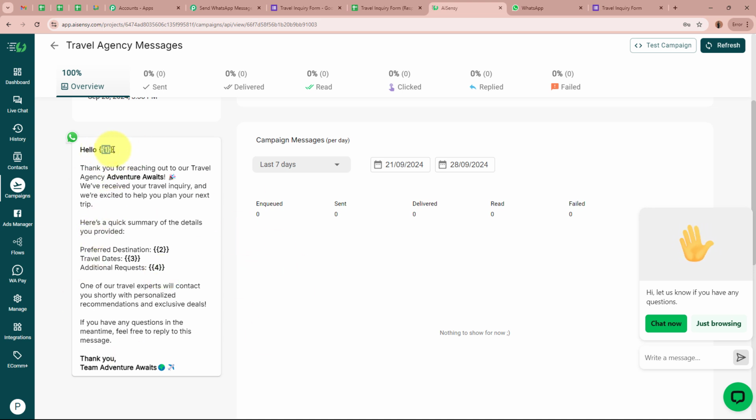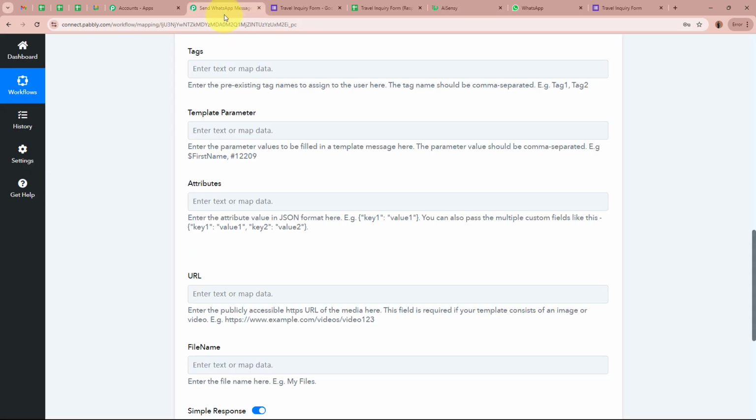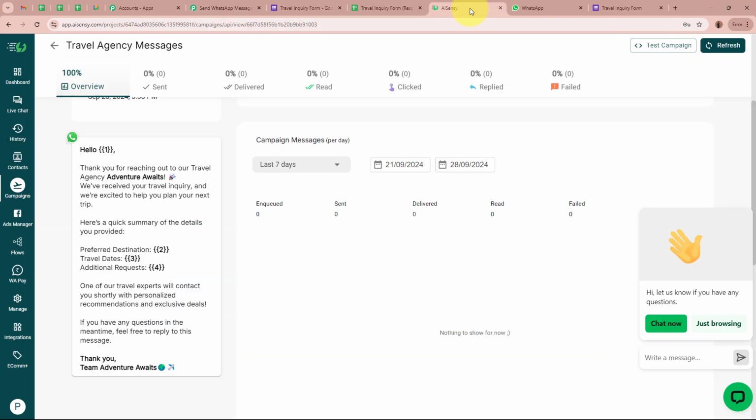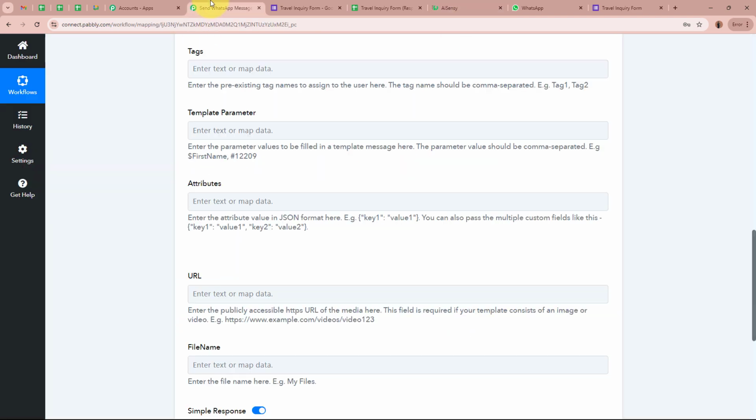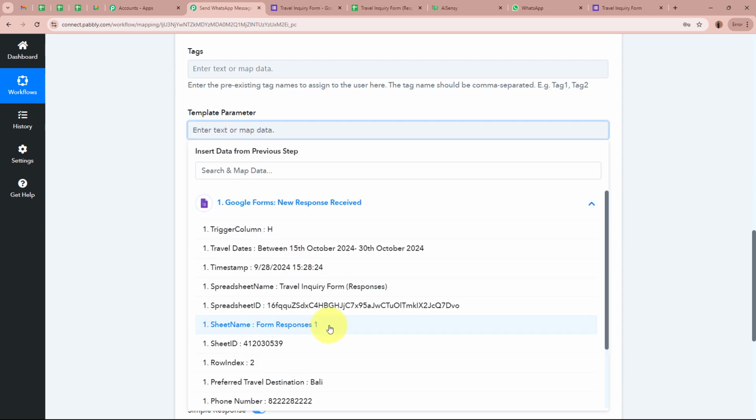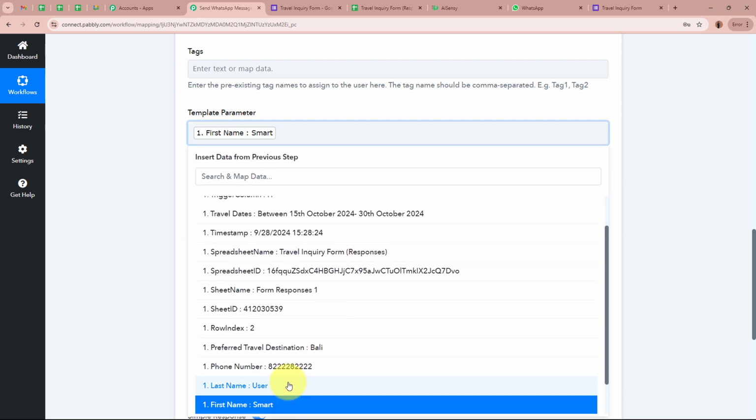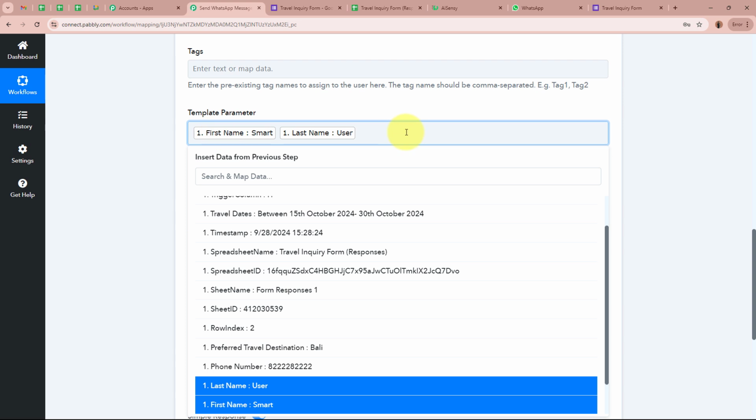Now to enter the value of these variables, you have to enter the value in this field, that is the template parameter field. I'm going to tell you the format in which you have to enter. Firstly, it is asking for the lead's name for variable 1. So for variable 1, I'm going to map the data of the lead's name, that is first name space last name. After entering the value for the first variable, enter comma and space. So this is the value of the first variable.